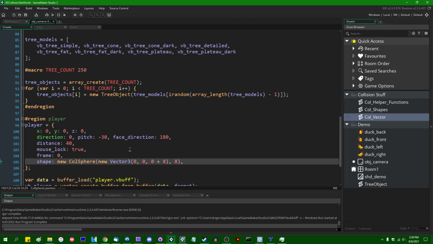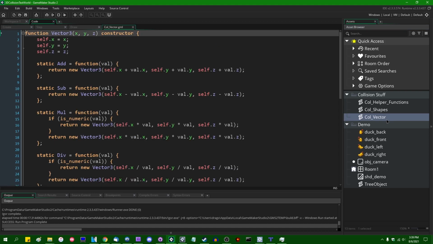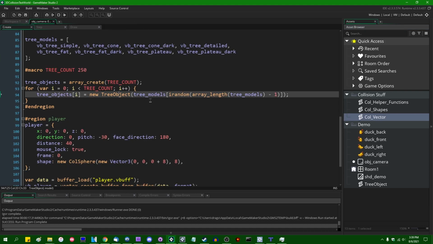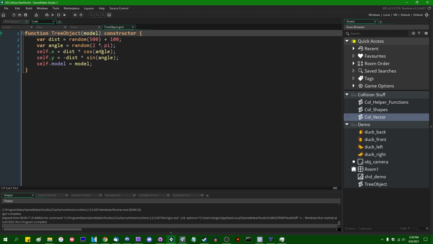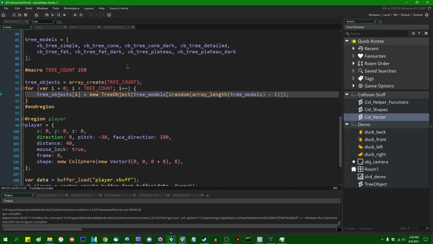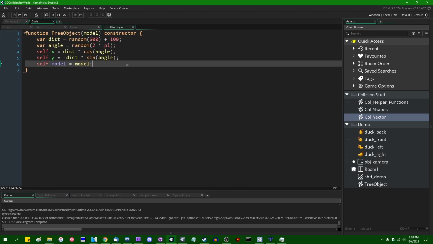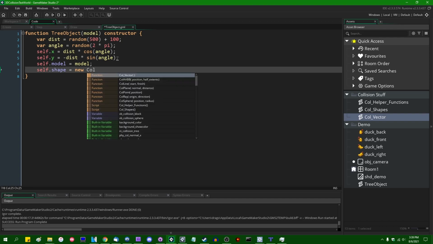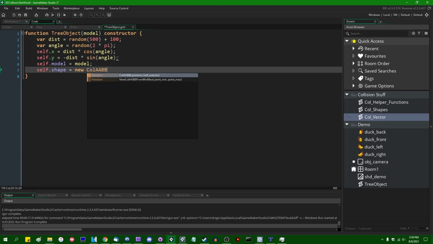Okay, still do not know why vector 3 is not being recognized by GameMaker, why it's not being syntax highlighted. That's weird. Next, I would like to give trees something similar. I would like to give trees a shape. Trees are created with a constructor, rather than just an anonymous struct the way the player has. So I will go into the constructor. I will say self.shape is going to equal, likewise, new call, not vector, but call ab.